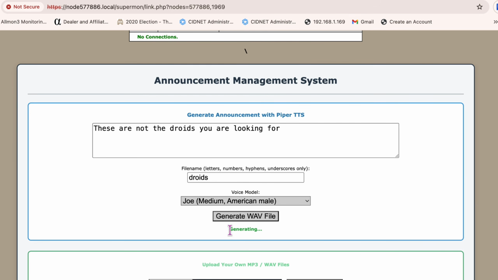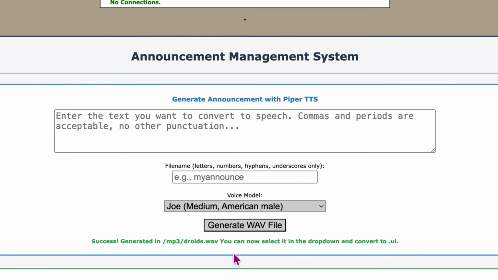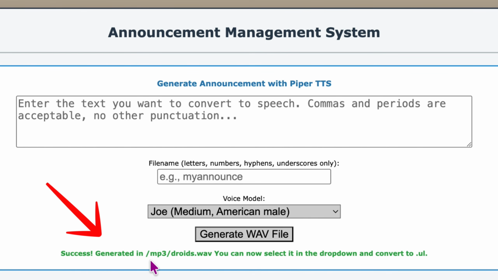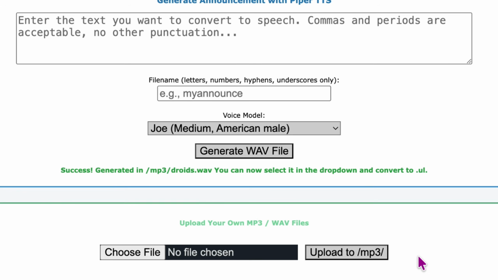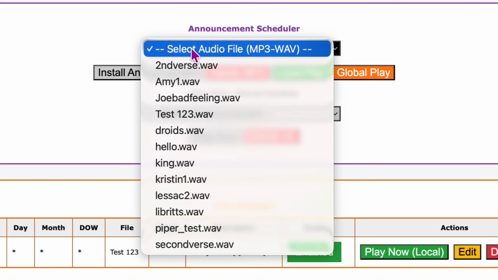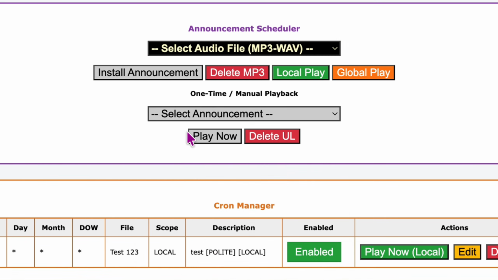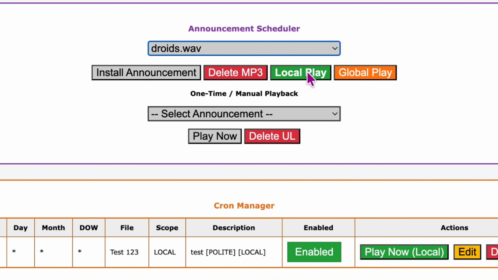It says it's generating. And it says success, generated in the /mp3/droids.wav. You can now select it in the drop-down menu and convert it to a ULAW. Now, another beautiful thing about that drop-down menu, there's droids, is you can play it locally right here to see what it sounds like.